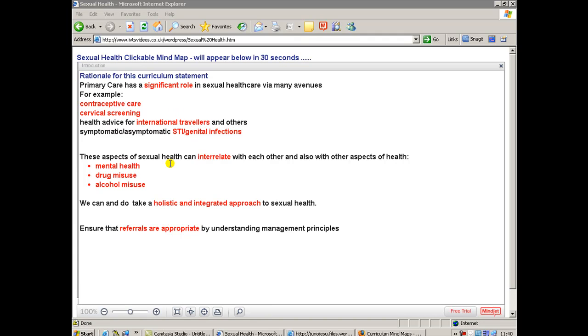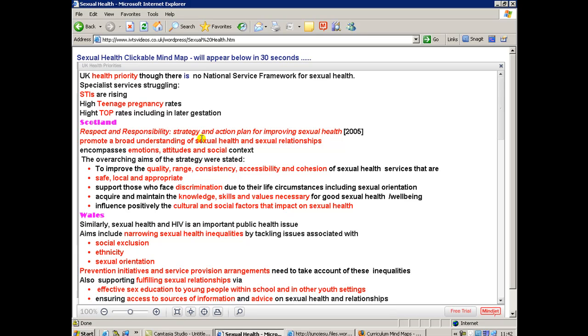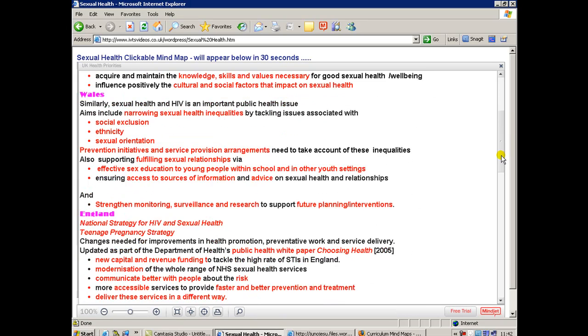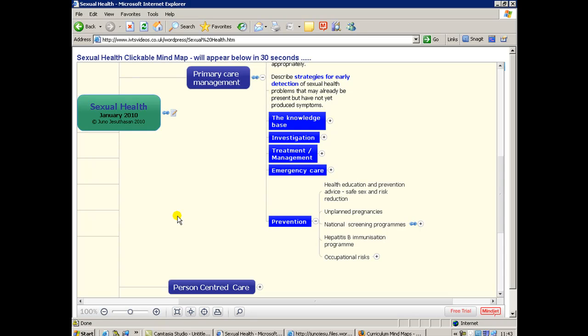And don't forget that sexual health can interrelate with mental health, drug misuse and alcohol misuse. Clicking on UK Health Priority and pulling the window across will reveal that teenage pregnancy is another very important aspect of this statement. And in England, you can see that the strategies are as follows. To keep this video short, I'm going to end soon, but you get the principle.